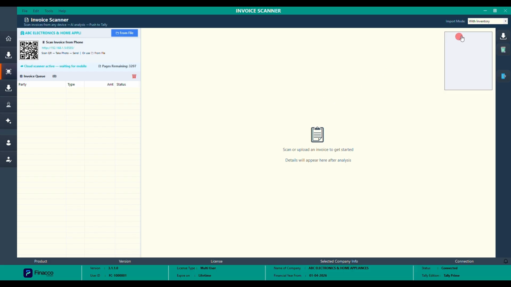And at the top here, you can see the import mode option. It's set to with inventory right now. If you want stock items to be pushed to Tally, keep it on with inventory. If you only need the accounting entries, you can switch it to without inventory. This can be changed at any time.